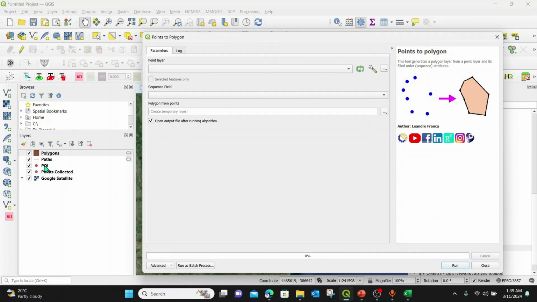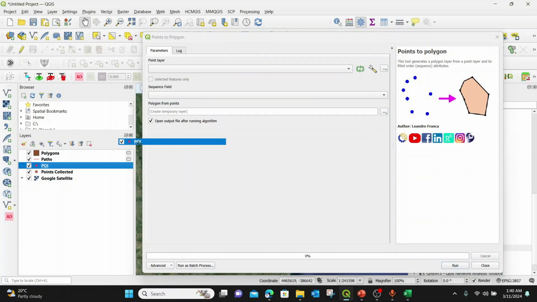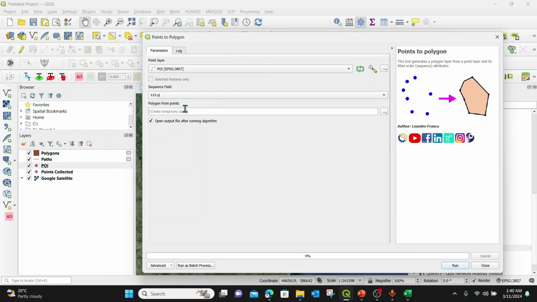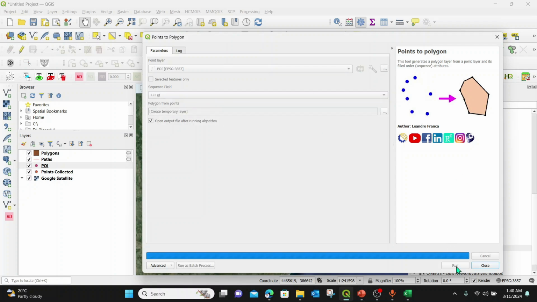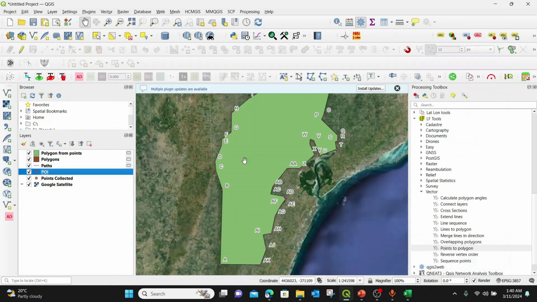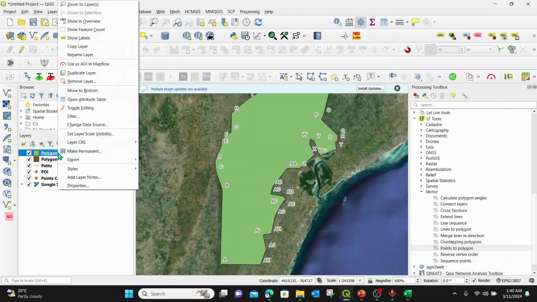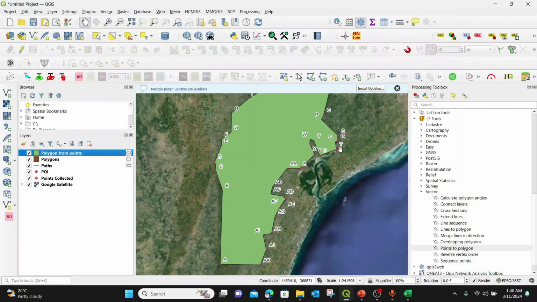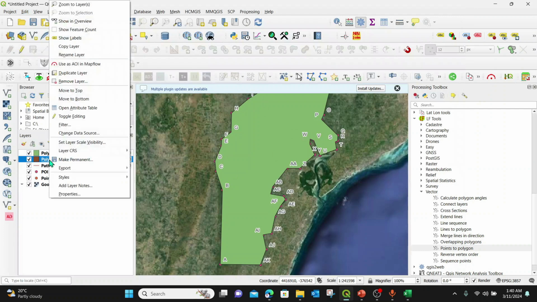So what you need to do is you need to get the points. So I have the points of interest here. Then I need to select the sequence. The sequence field is the ID. That is a field that has the numbers 1 to 37. Then I'm going to just click on run to create a temporary file, and you can see I've already created a temporary file, close. And we will also just use the same formula to get the area, and convert that area into hectares. So that is it for today's exercise.